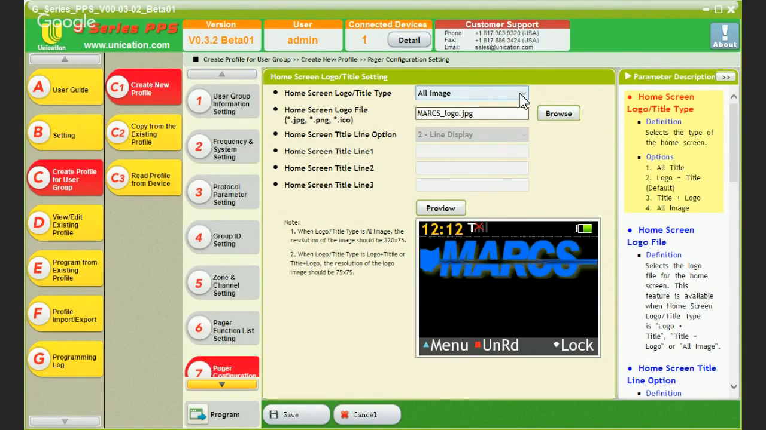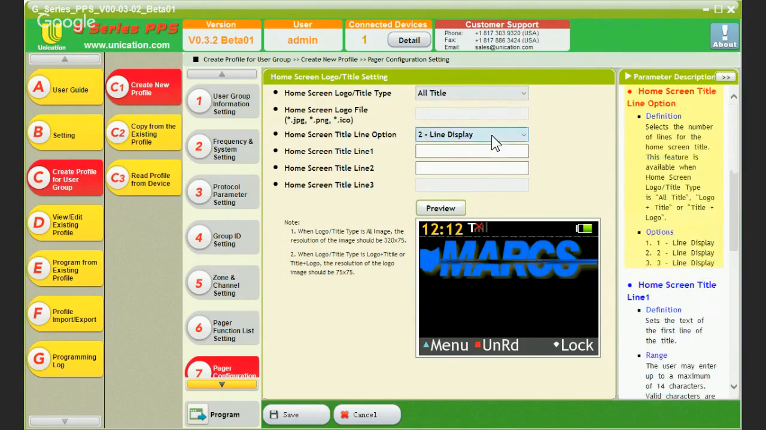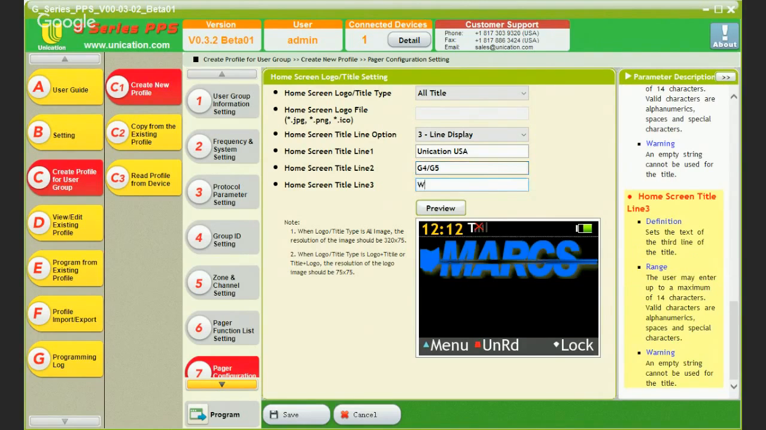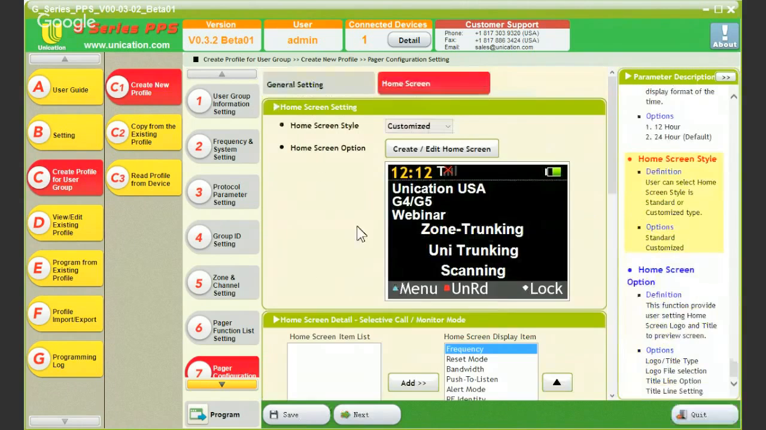So essentially what I could do instead is just do all title, and I could do line 3 now if I wanted to change it to, and then preview. That's what's going to show up on my G4 and G5. Okay, moving on.